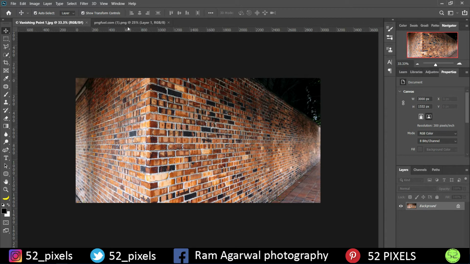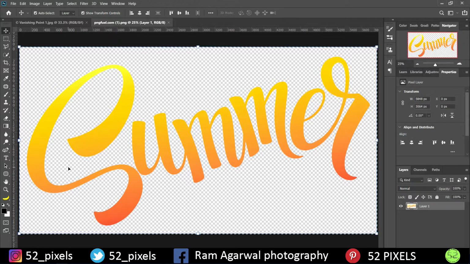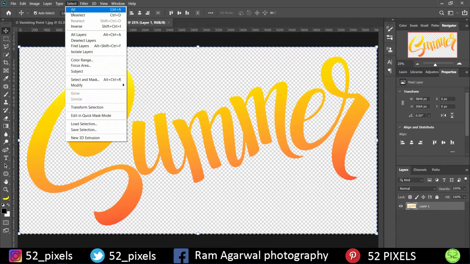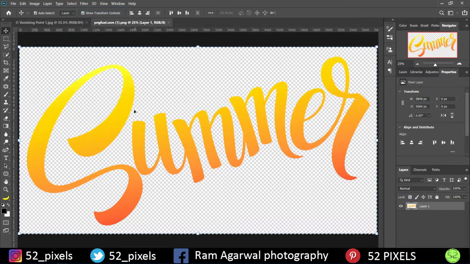As you know, we have these two images that we are going to work with today. For that, I'm going to go to Select first, and over here I have the option called Select All. So I'll just select all. Once this whole image is completely selected, I'll press Ctrl plus C, which is the shortcut to copy, and the image is copied now.